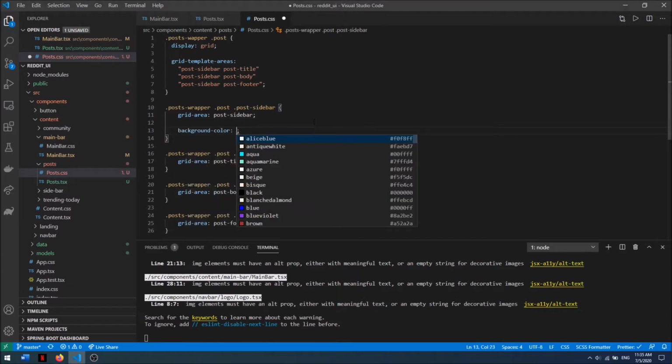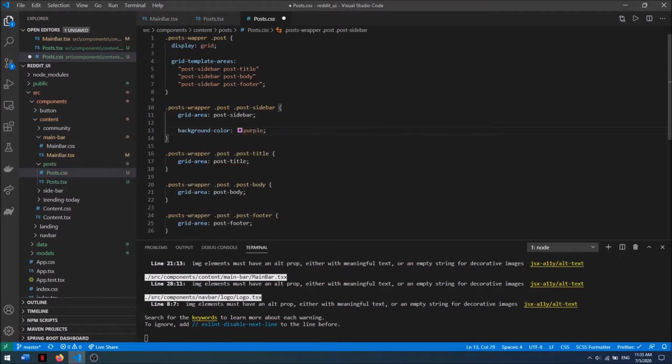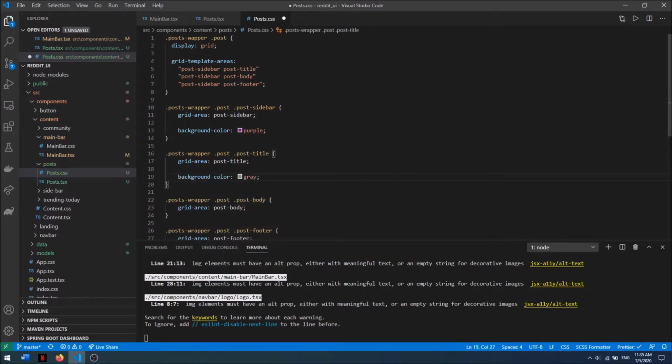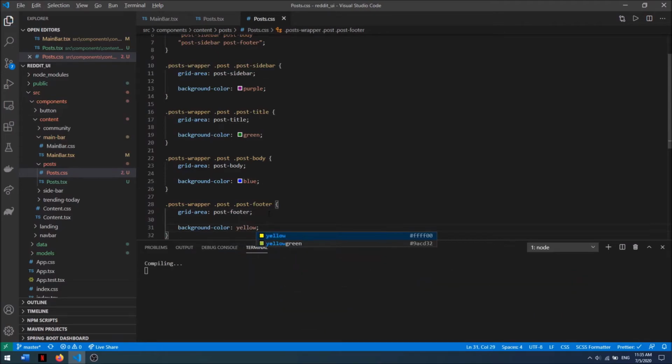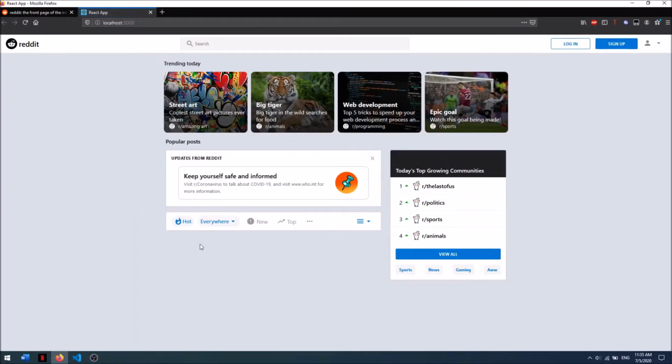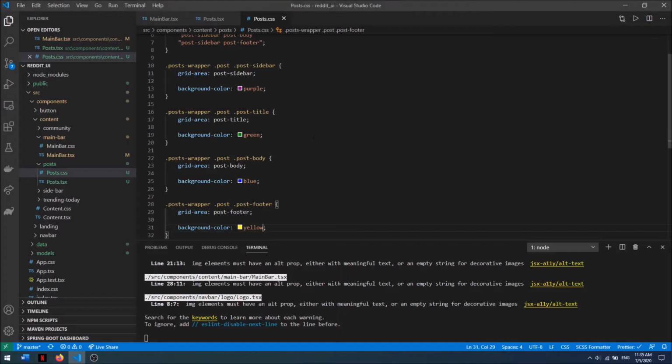So I will give the sidebar a purple background, the title a green background, the body a blue one, and the footer maybe yellow or something, like so. But as you can see, the colors are not displaying. That is because our grid doesn't have any width or height.